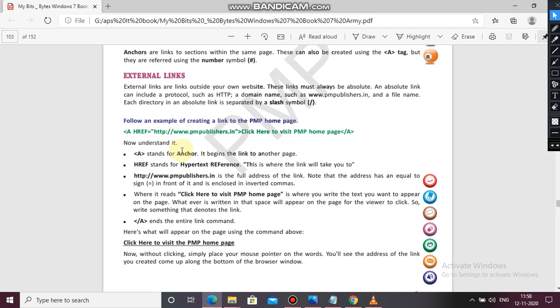Now understand it. A stands for anchor. It begins a link to the anchor page. Now href, hypertext reference, is where the link will take you. So this is written for taking you to the link. Now http webpublisher.in is the full address of the link. Note that the address has an equal to sign in front of it and is enclosed in inverted commas.